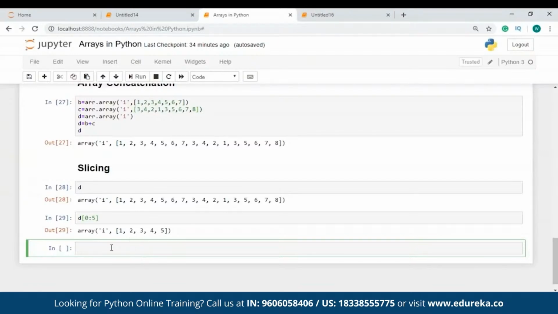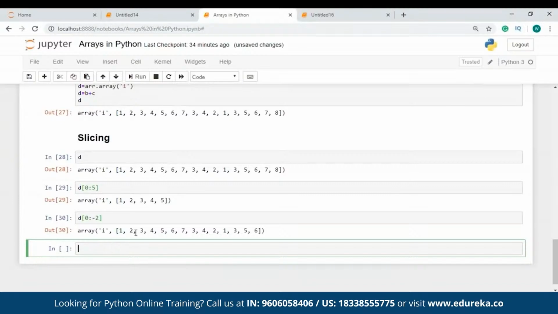Let me try to use some negative index value. My output when I use 0 colon minus 2 contains all the values between 0 and minus 2, but it will not include the value which is present at minus 2. Okay, so I hope you're clear with this topic. Just give me a quick confirmation before I move on.